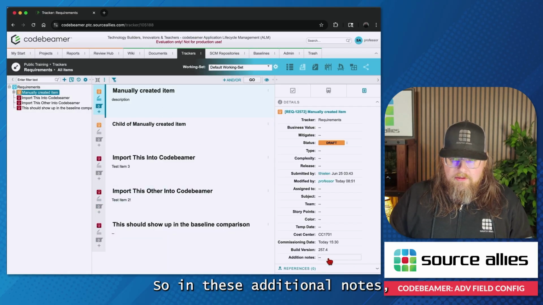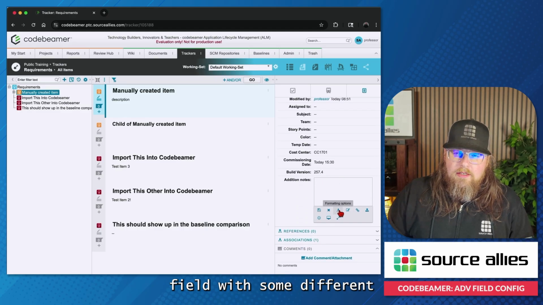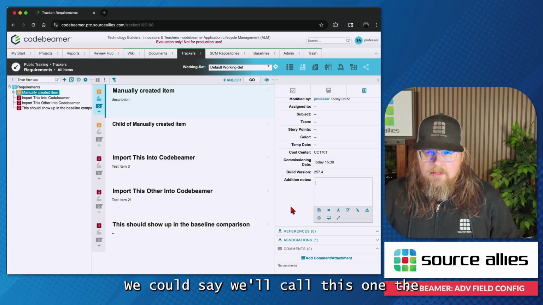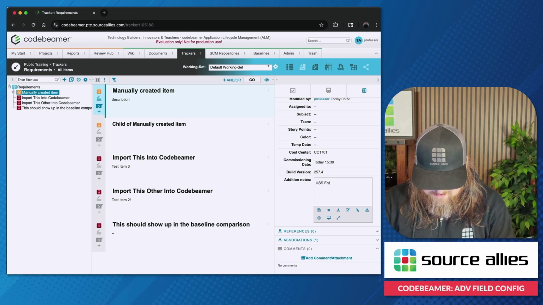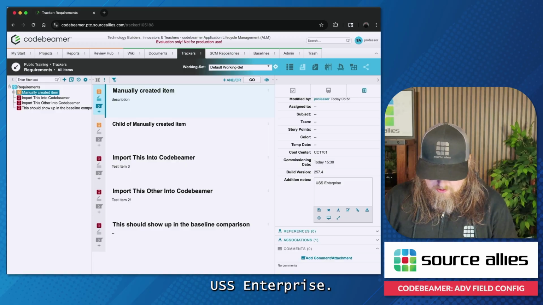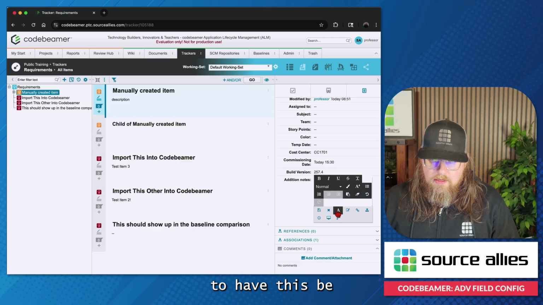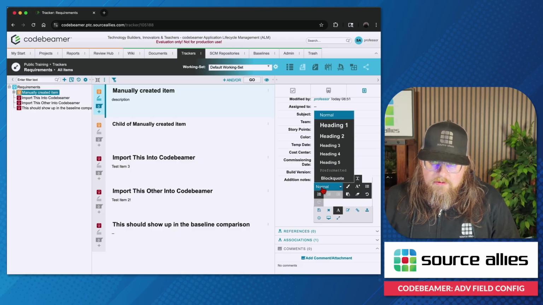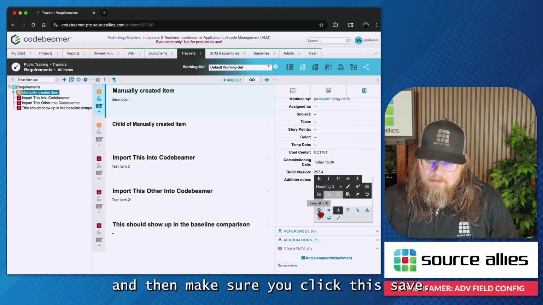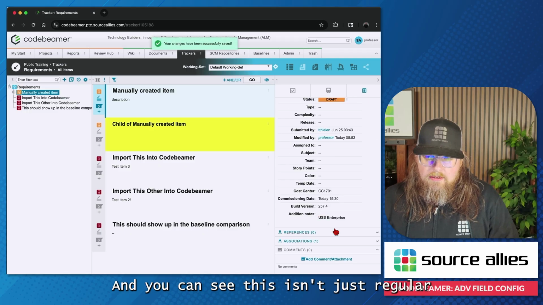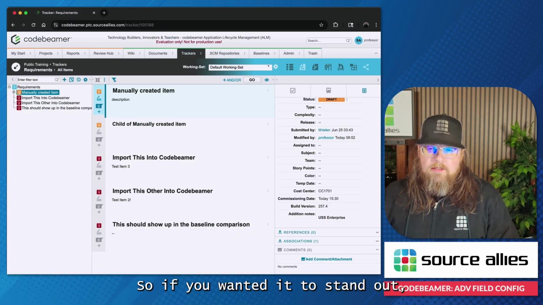So in these additional notes, if we double click this, we get a text field with some different formatting options that we want. We'll call this one the USS Enterprise. But we want to have this be heading 3. And then make sure you click this save. And you can see this isn't just regular text anymore. It's got that nice bold, so if you wanted it to stand out.